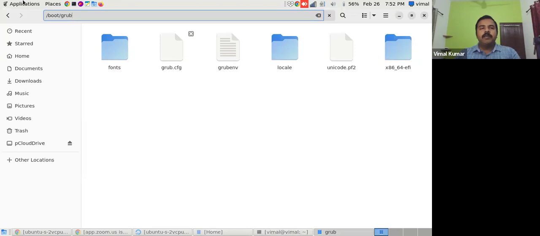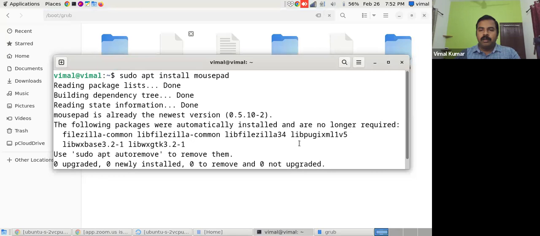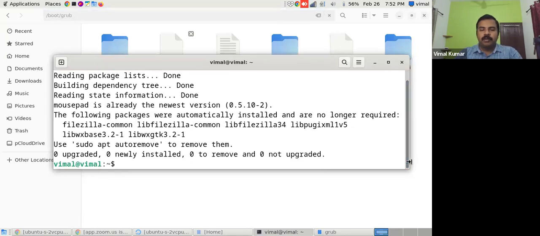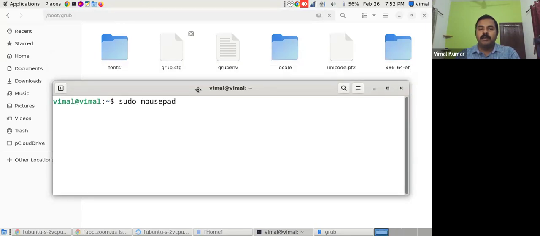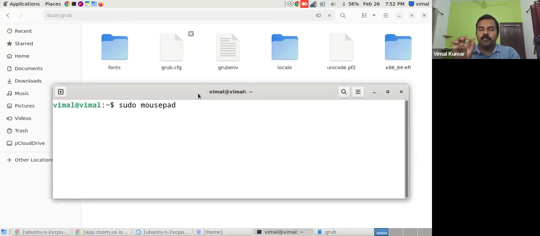Okay, see here, Mousepad is here. I want to open this file. Sudo, then the name of the editor, Mousepad. I want to open this file in the Mousepad editor. Sudo space Mousepad space.